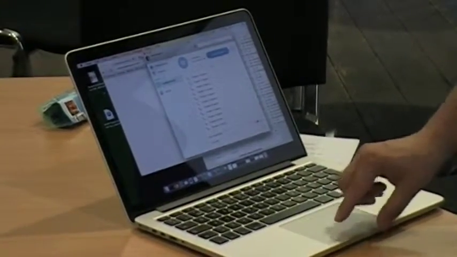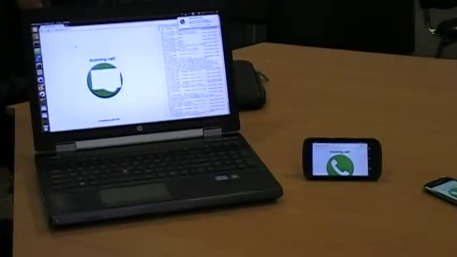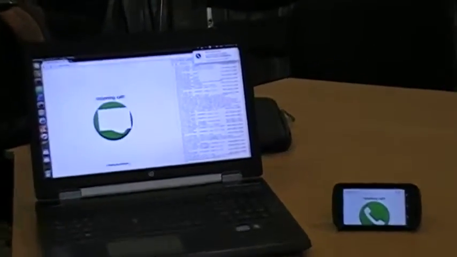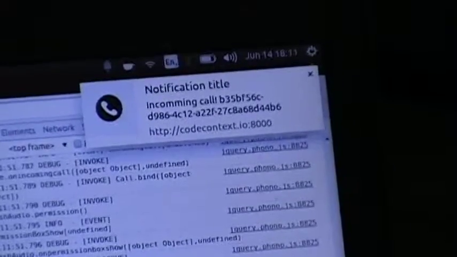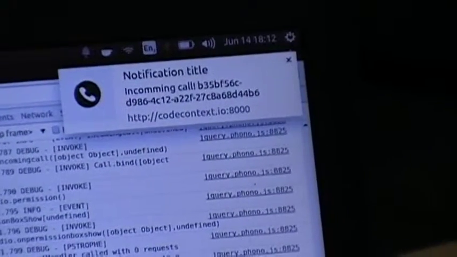So, call. There are four available operators. So, four available. So, it's an incoming call, and you also see the notification, just in the stream.